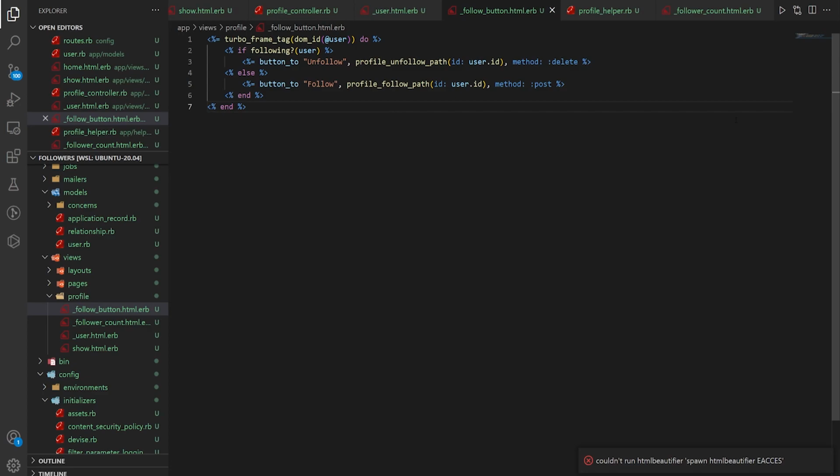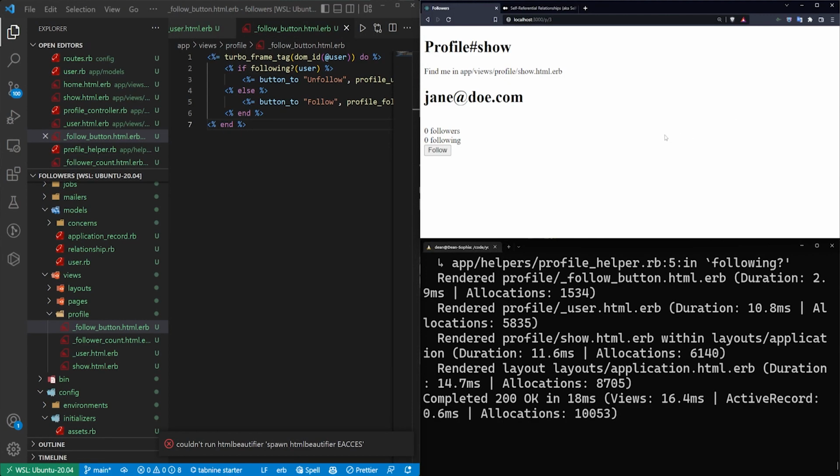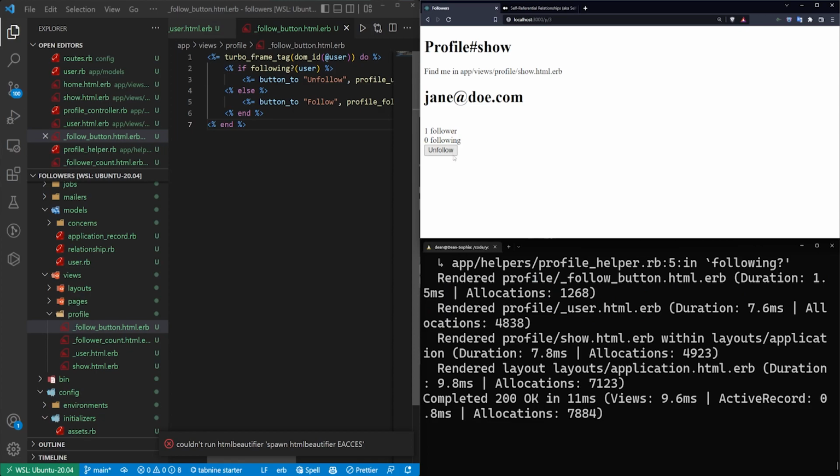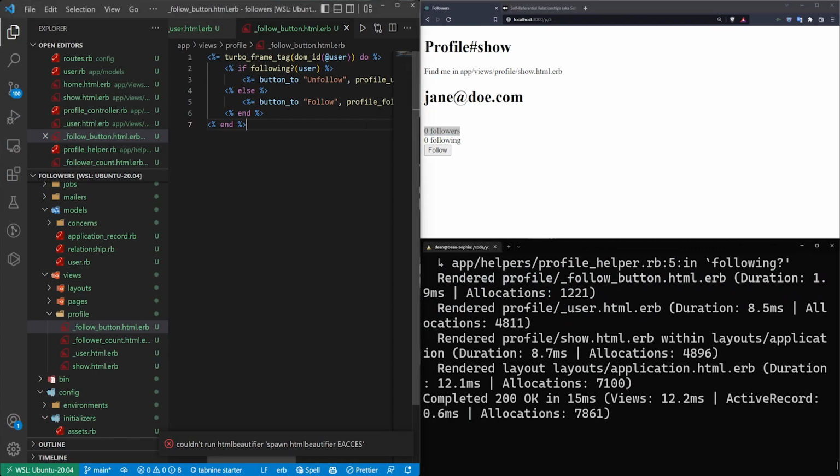Once that's done, we can come out here, refresh the page, click follow, click unfollow, and you'll see the button gets updated, but our text doesn't. So if I refresh the page, the text gets updated. If I refresh it again, it gets updated. But we need to actually update this text. So the button's working, but the text isn't.